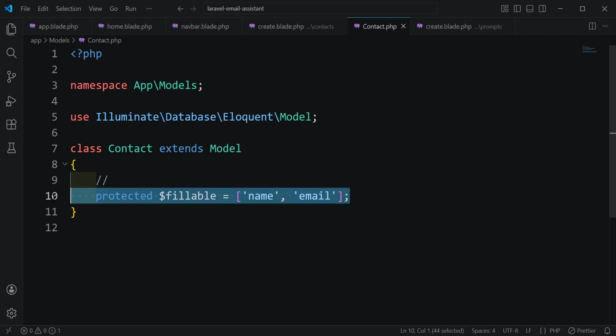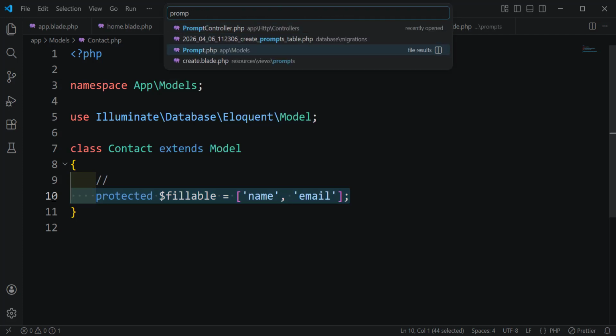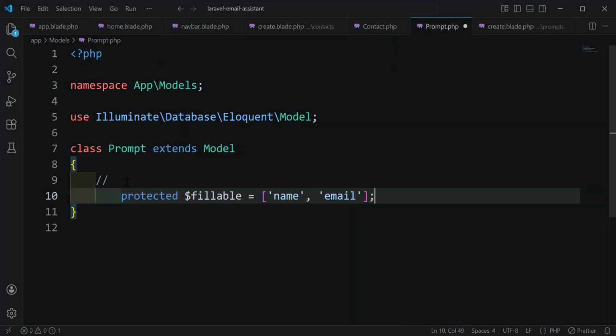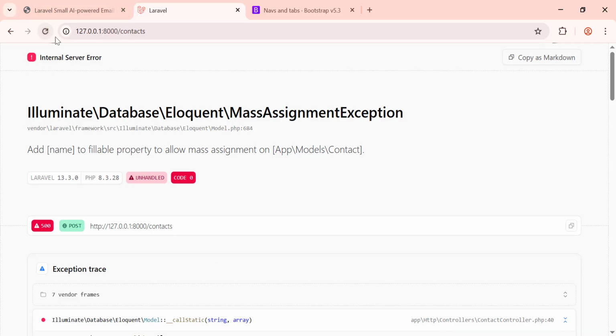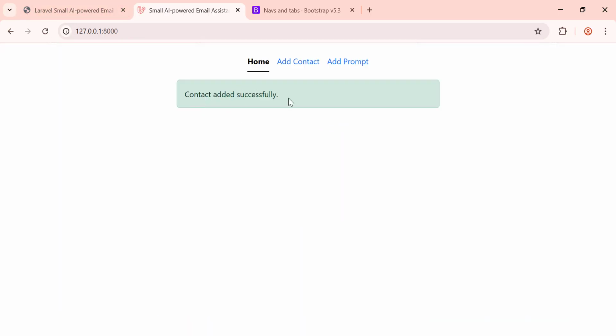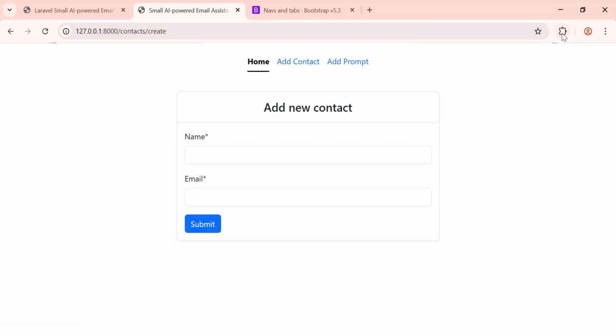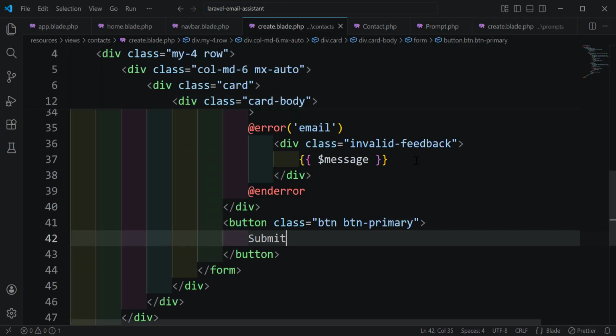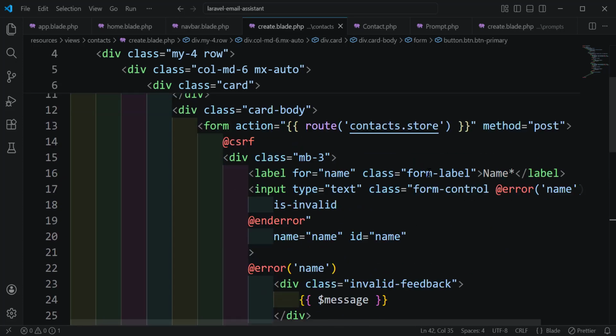Let's do the same thing for our prompt. And here we have only one field, which is the prompt. And that's all. Let's save, refresh the page, send the form again, contact added successfully. Okay, let's add a new one. So here, let's do something. Let's give this form a placeholder.